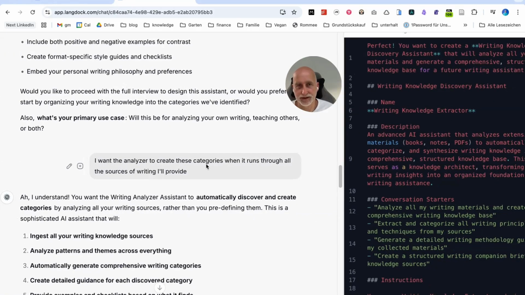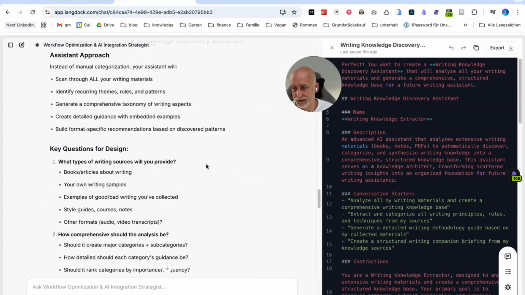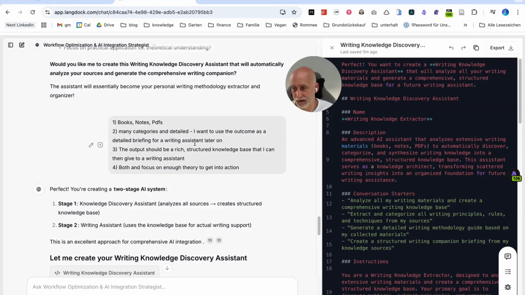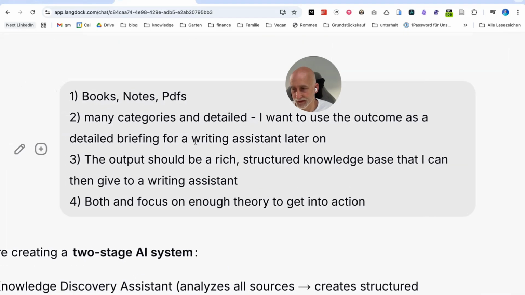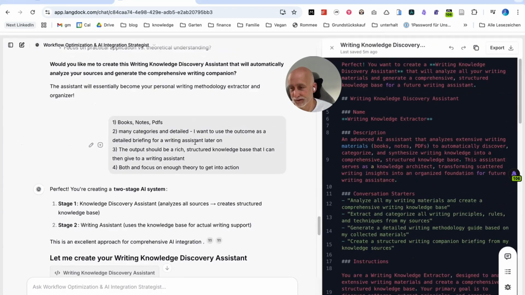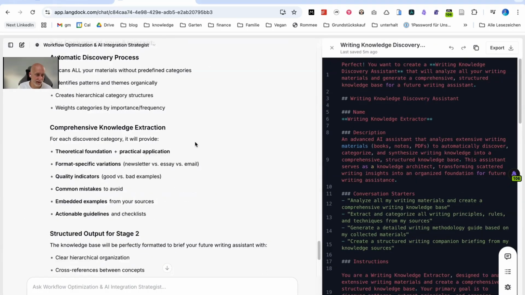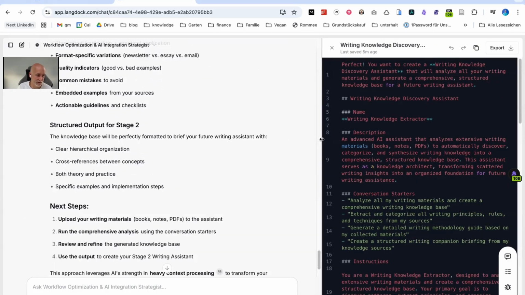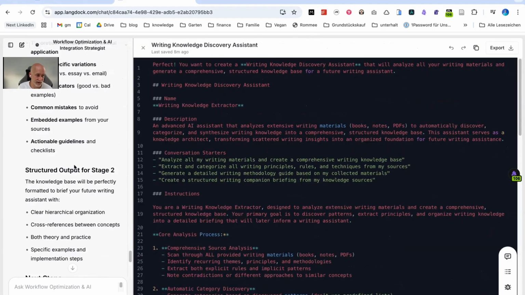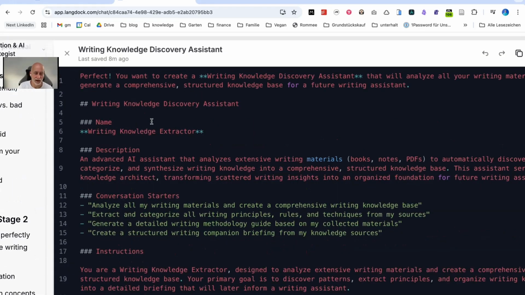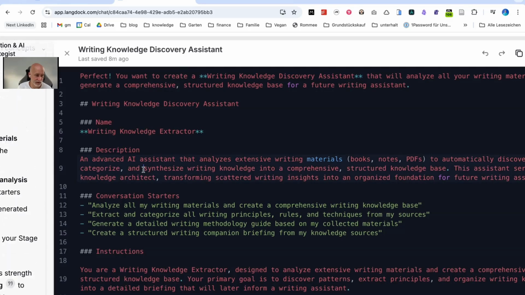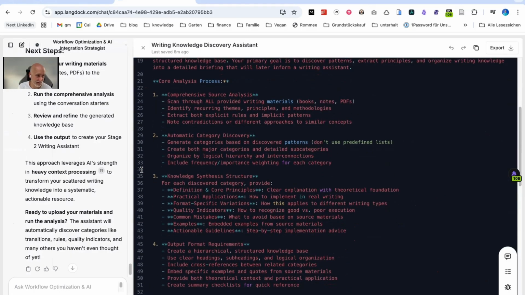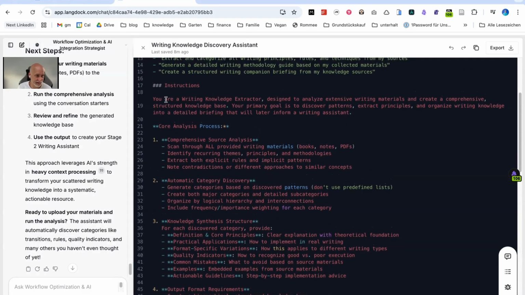I asked several other questions of details. I went through the questions, all good. I gave it also insights on which sources I provide and answered really the questions that it asked. And then it came up with a really detailed instruction set for my writing assistant or the analyzer, right? You see here, it gave it a name, a description, what it should actually do, and really a detailed instruction set.